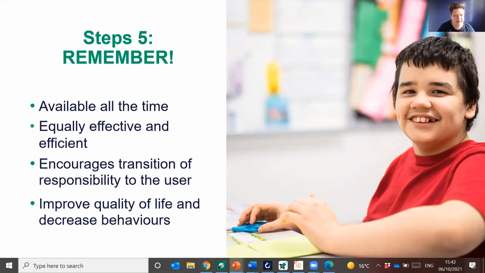We need to make sure that they're equally efficient as well as effective. So we're talking about that kind of, is it targeting, you know, that need? So let's go back to that example of a student that really struggles with transitions. Well, maybe we're going to use a first and then board, which is going to really make sure that they understand what's coming, so what's happening now and what's going to happen next. But we really need to make sure that it's efficient for them as well.